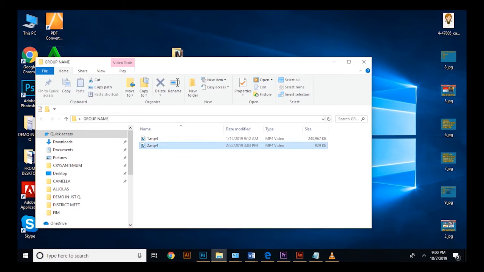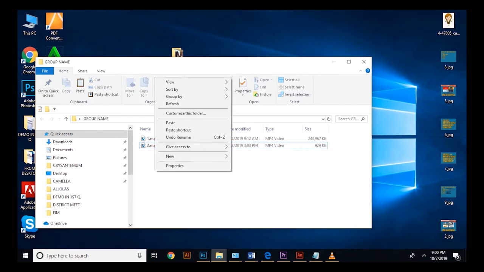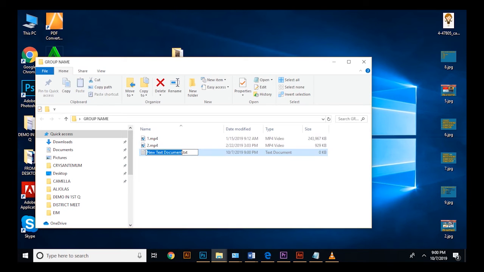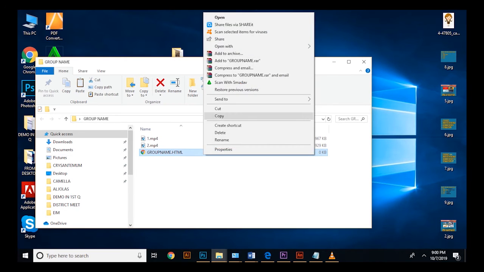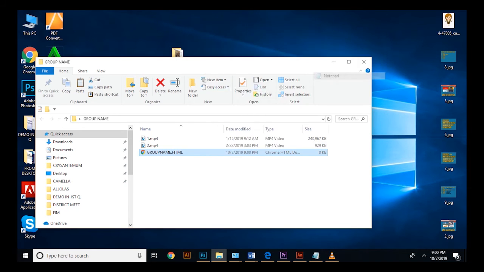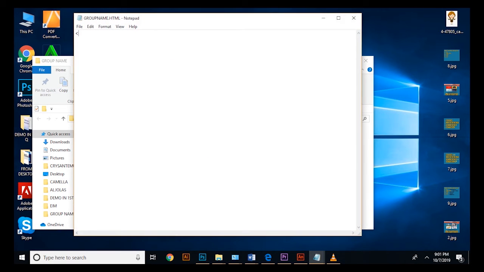Then, right-click and select New to create a new text document. Rename it with your group name and edit the extension into .html. Click Yes on the pop-up. The browser logo should also appear. Then, right-click and open with Notepad. Now, let's type the basics. Type the angle bracket, exclamation point, doctype, HTML, and then angle bracket. Don't forget the exclamation point.